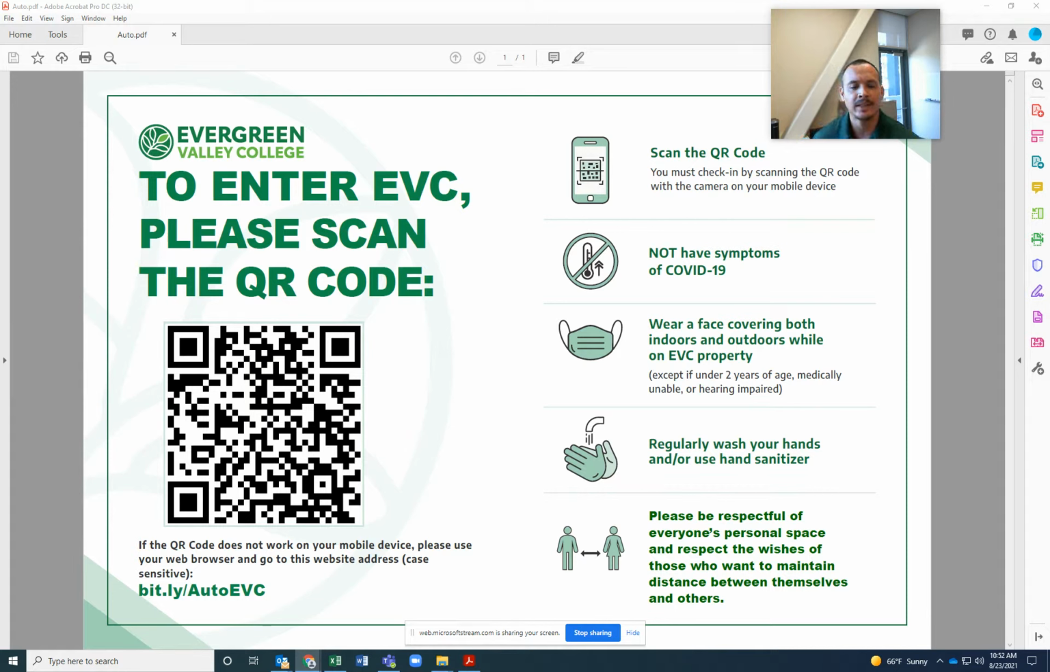And then upon entering any building here at EVC, you'll see a sign just like this. Below it, you'll see a QR code listed and then a handful of items that we ask all staff and students to follow while they're on our campus.